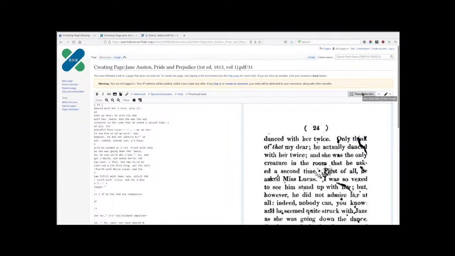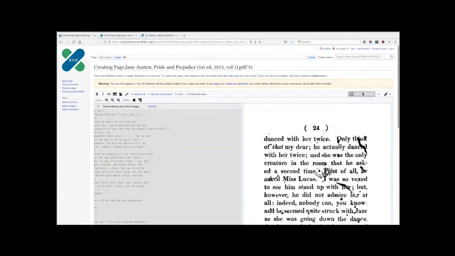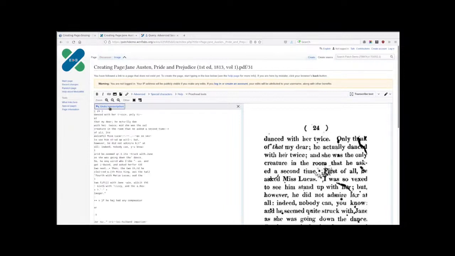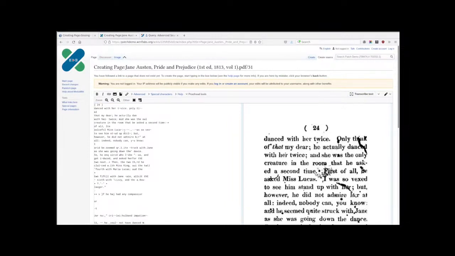If you then click Transcribe Text, you get an indication that something's happening, and the text is inserted in the text area. At that point, you can click Undo to return to the previous content of the text area, whatever that was. So if you don't like the look of the OCR text, that's an easy way to go back a step.